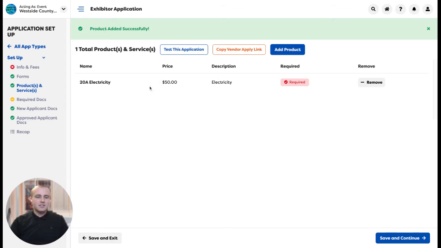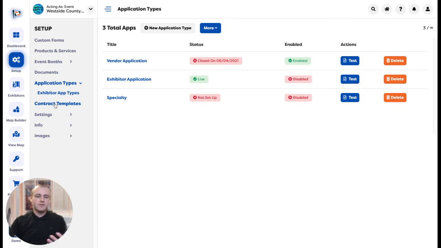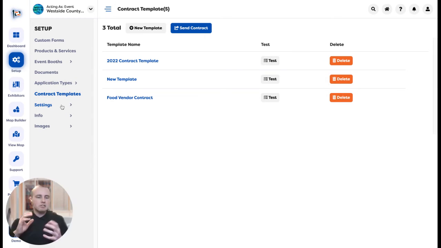So that is the biggest change to the app setup. We'll back out and go to contract templates, about the same. Sometimes people get confused with contracts. Contracts are specifically for if a vendor applies, they fill out a form, and then when they're approved, you need to send them a contract after the fact. So this is a great way. You can still create a contract template, fill in any unique information you need, and send the contracts to individual vendors as you need to send them out.